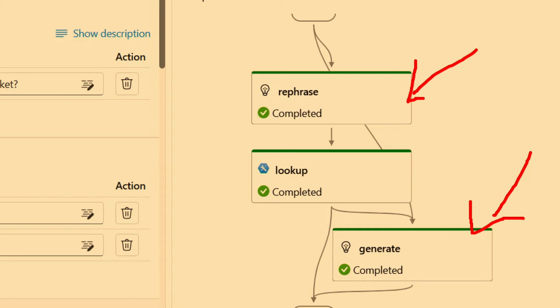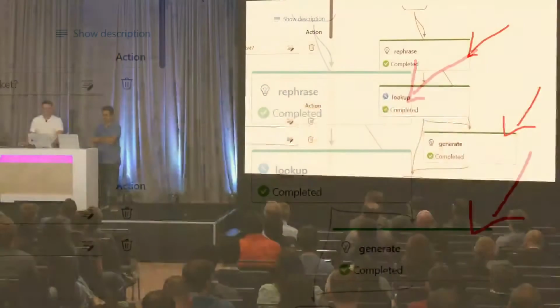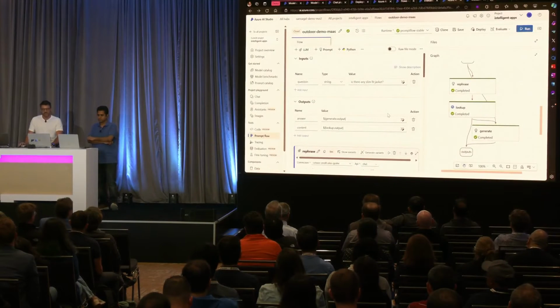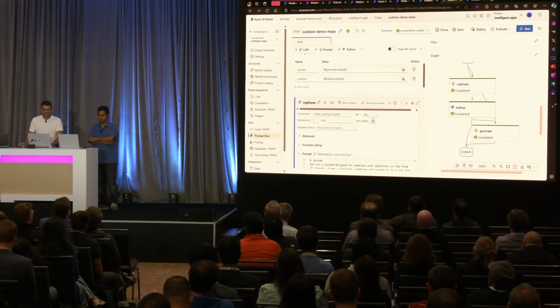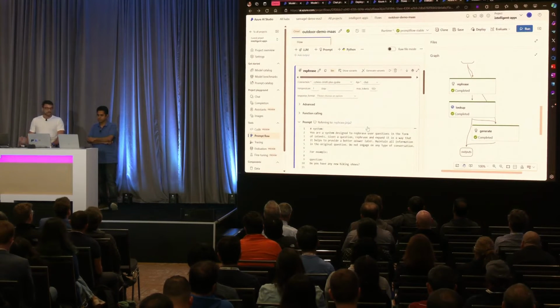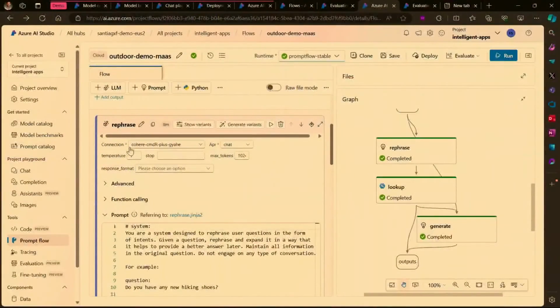But the rephrase is mostly simple, right? It's a user question, you just expand it, you just find attributes that are usually related with the original question, and that's it. So rephrase is actually a good candidate for a small language model. And we can change that for this connection directly and use a small language model. But something more interesting would be to test that hypothesis, to see, okay, if I change this for a small language model, will my performance get impacted?